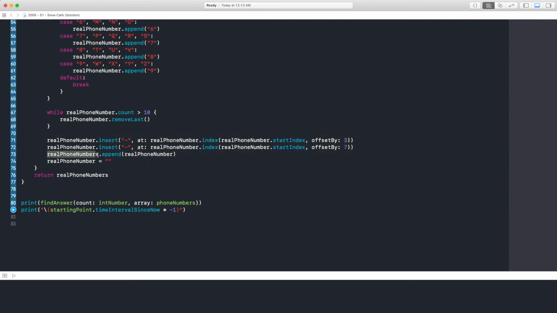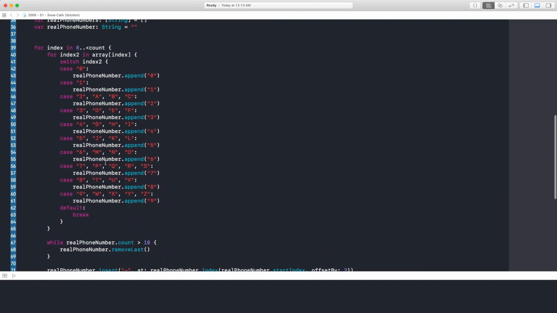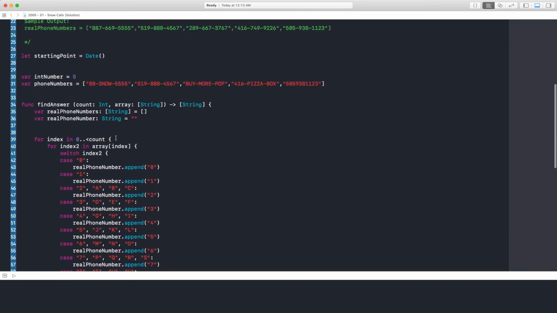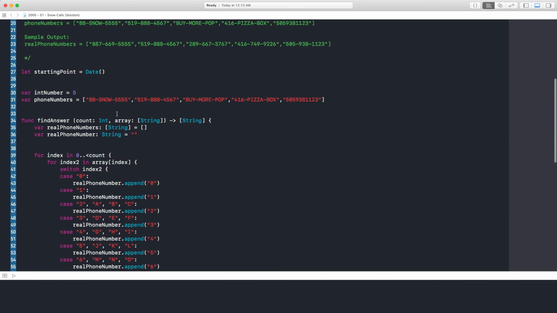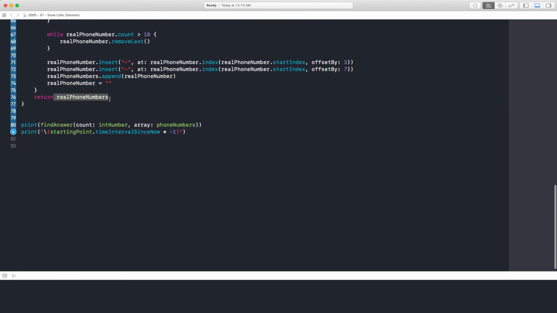And then I'm saying real phone numbers, which is the array, append real phone number. Cool, and then resetting real phone number to an empty string, and I'm redoing this all over again. So now I start with this, and I do that all over again, and so on. By the end of it, I should have in real phone numbers an array of strings that has the numbers up to 10 numbers with the dashes. And then I'm just returning real phone number.